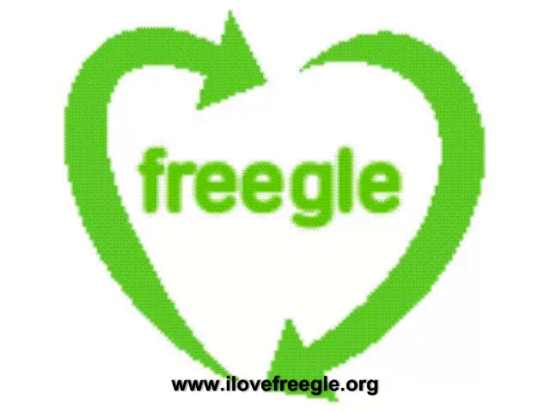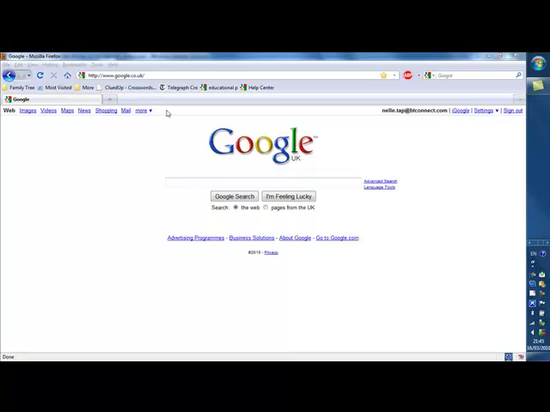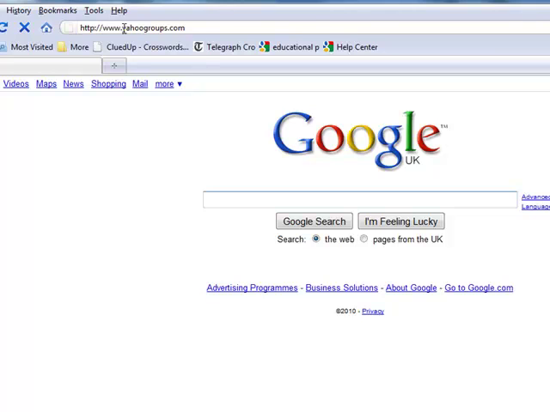Freegle, how to set up your own Freegle group. Obviously you need to get approval from Freegle itself that you can have the area that you want. If you click www.yahoogroups.com into your browser, you'll go straight to the Yahoo page from which you can set up the group.